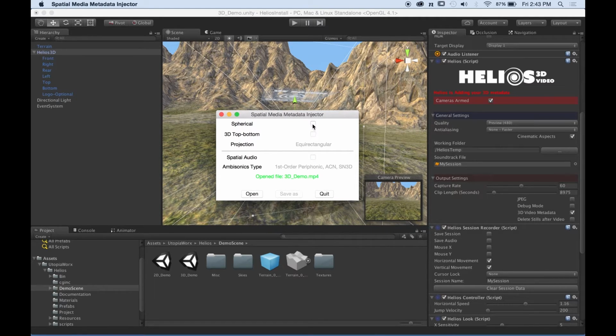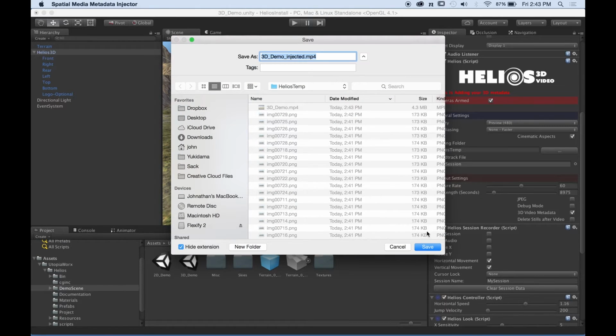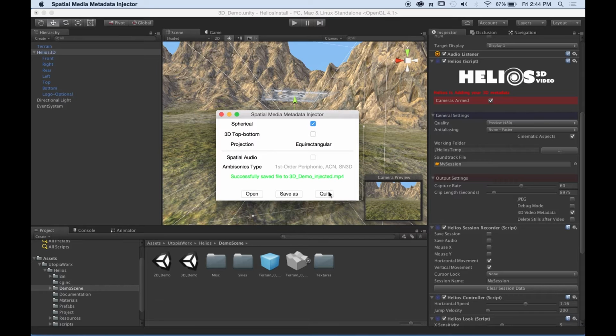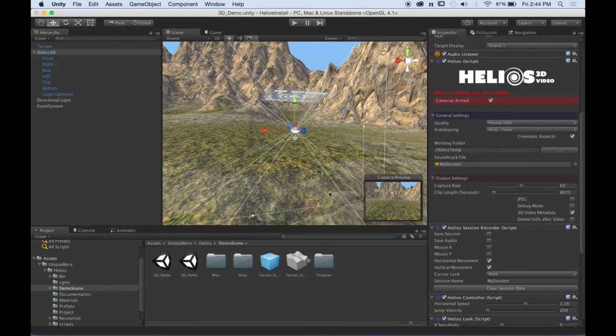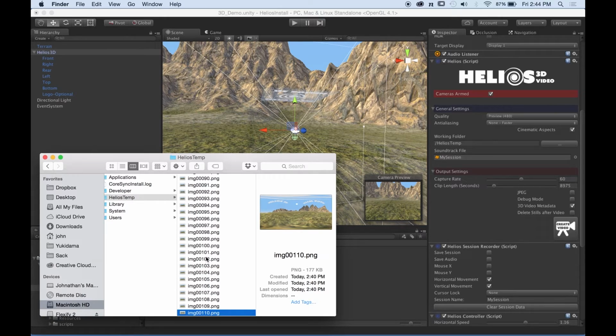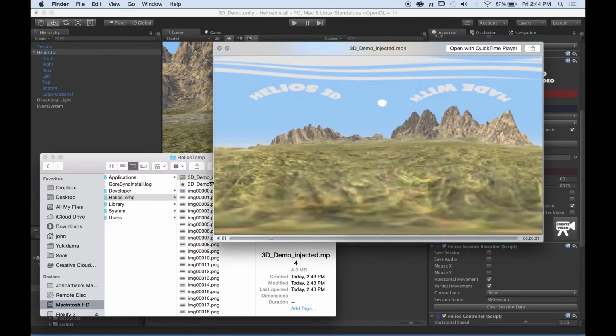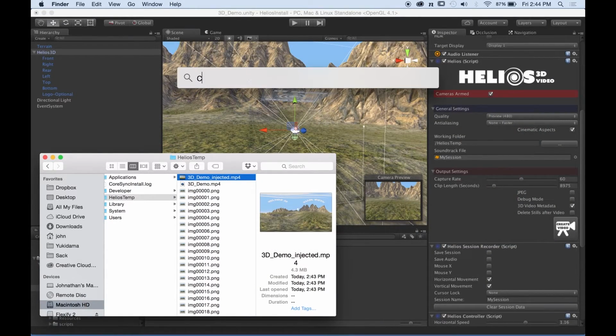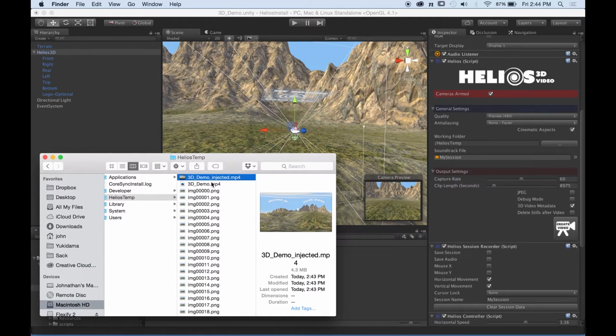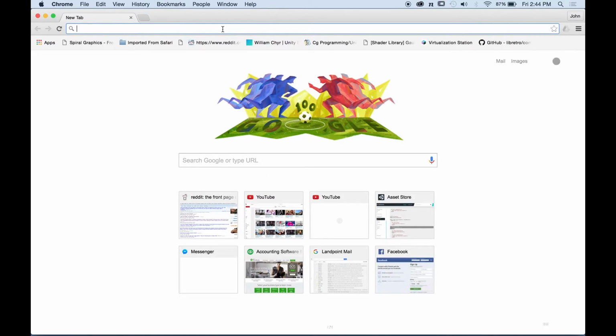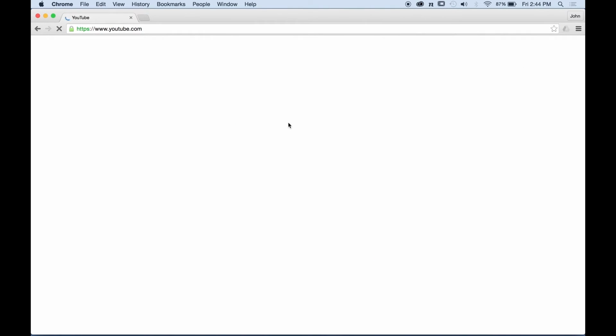This is what we're going to be uploading. Okay, so we're happy with that. That's the one we want. Now we want to specify that we're doing a spherical projection, or a spherical grid and equirectangular projection, and we'll click Save As, and we'll just take the suggested name. That's what it wants to do, and then we'll click Quit. So now if we browse to our folder, you'll see we have our original file, we have our source files, and then we have the one with the 3D metadata injected. So let's upload this to YouTube and give you a sense of how this works.